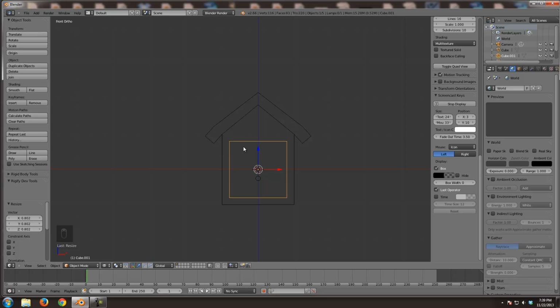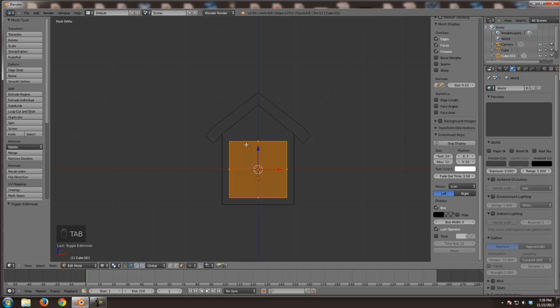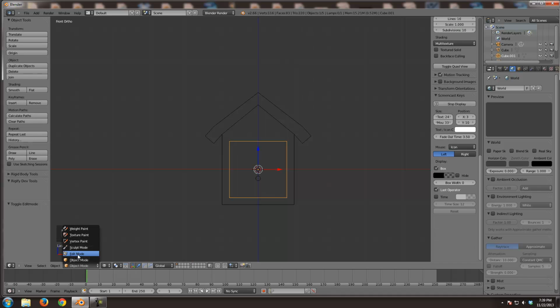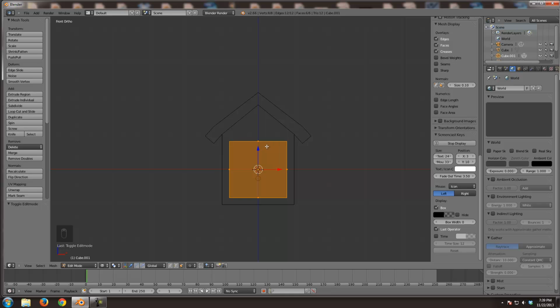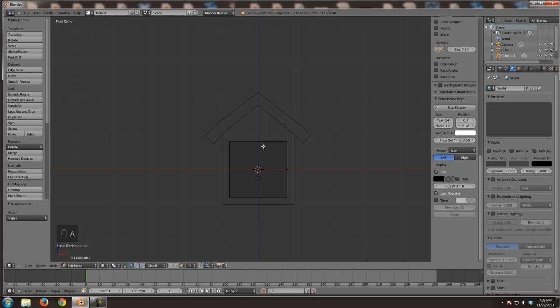roof on the inside. So what we're going to do is, with this cube that we have inside here still selected, we're going to hit the Tab key on the left of the keyboard to go into edit mode. Make sure that we're in edit mode down here. If you're not, you can always just click this button and go into edit mode. Just make sure you're in edit mode, and hit A to make sure nothing is selected. So just deselect everything, so nothing is orange.